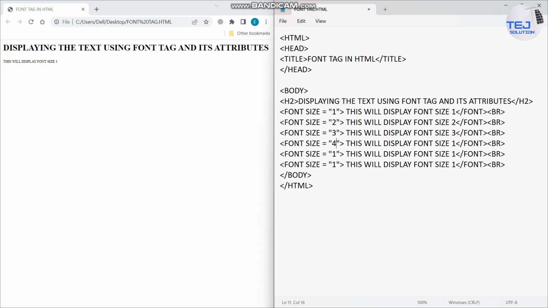Size 4. Size 5. Size 6. And the last size is size 7.